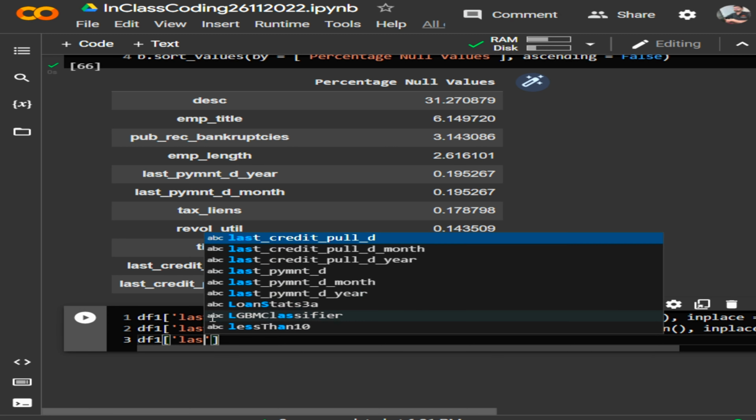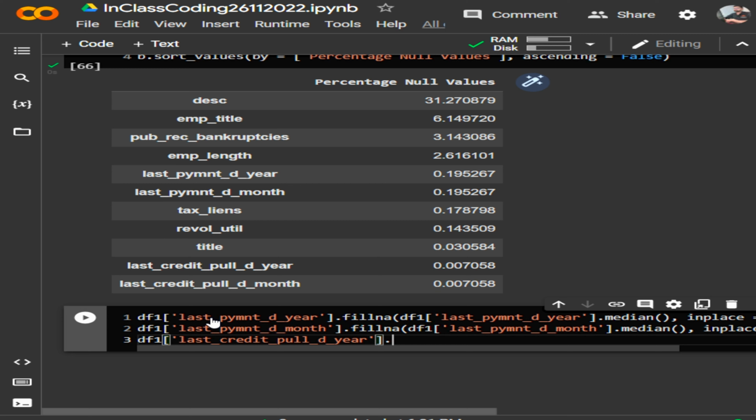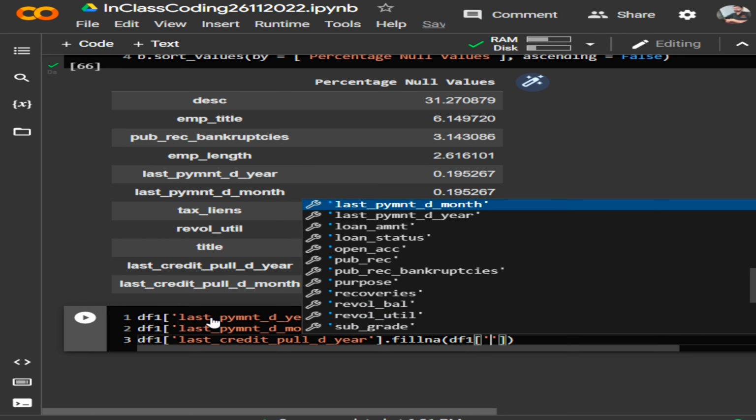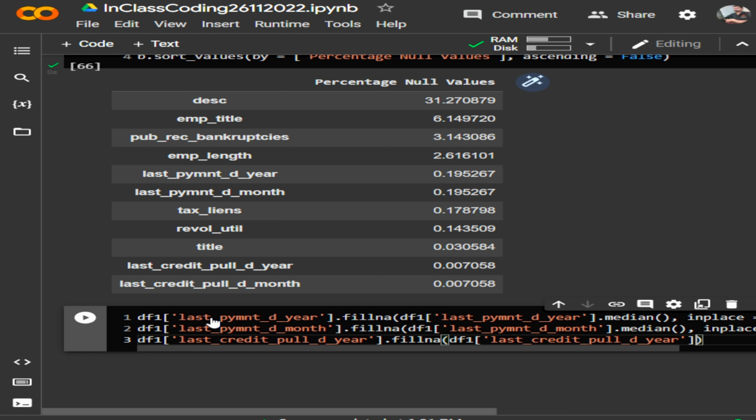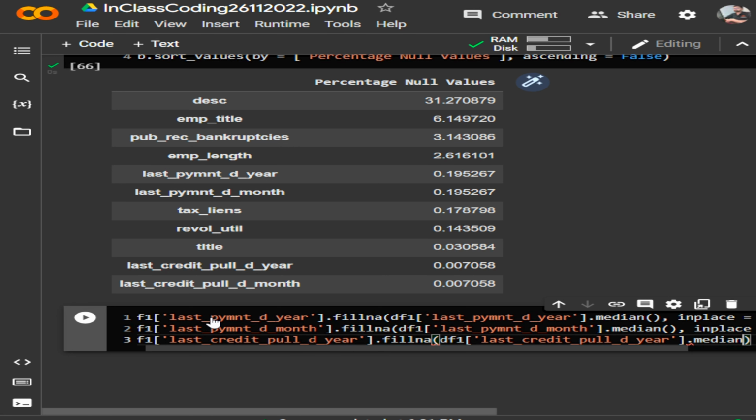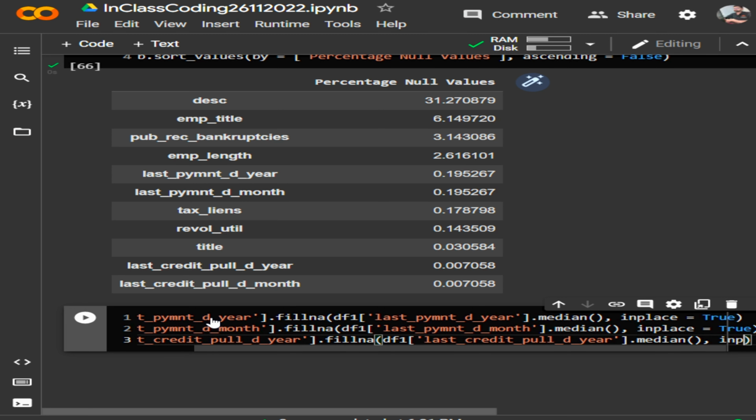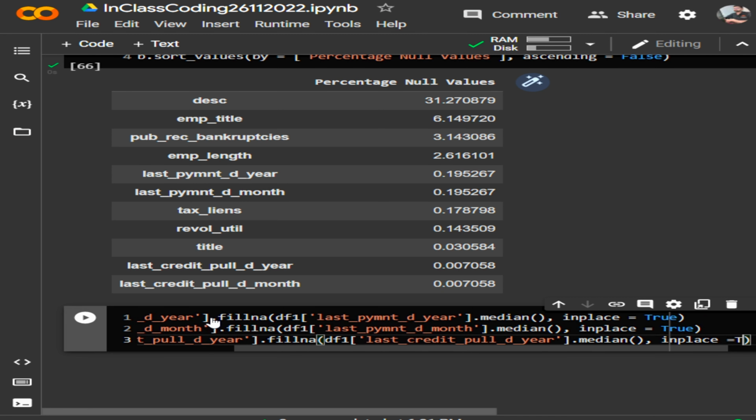df1 last, let's go to the credit year here dot fillna df1 of last credit year dot median, inplace equal to True.